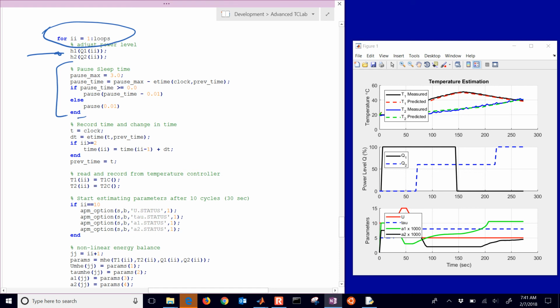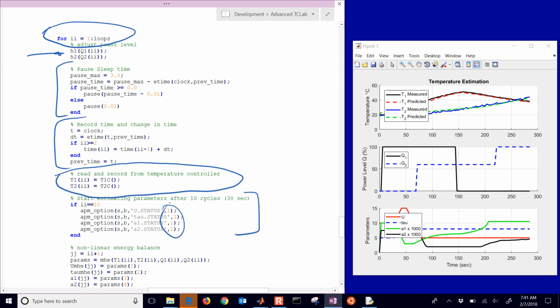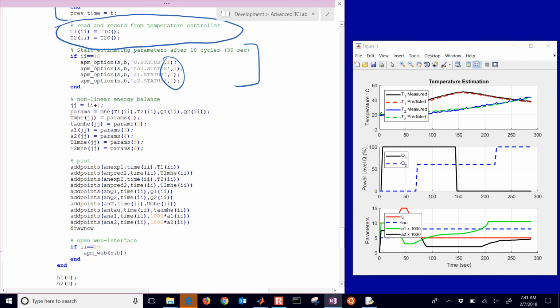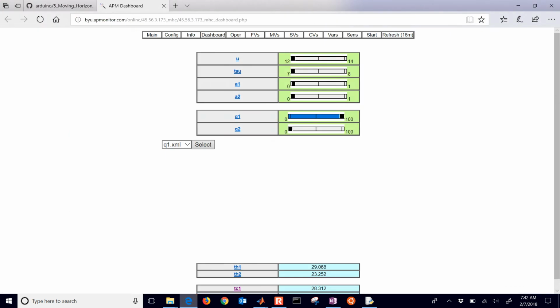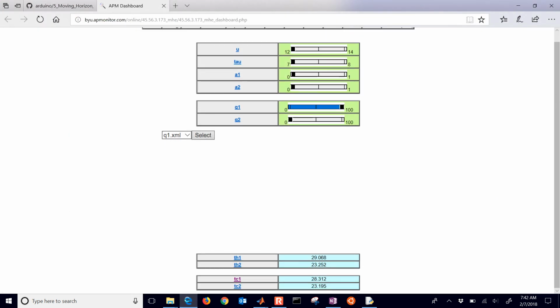This is just recording some of the times. This is where we actually read the temperatures from the device. After 10 cycles, we'll turn the status on for those parameters, so start estimating them. And then we're going to solve the moving horizon estimator, right here. That's the line, and it's just going to return the parameter values, and then we'll add some points to the plots. Okay, after 20 cycles, we'll open up the web interface, and looks like that one opened.